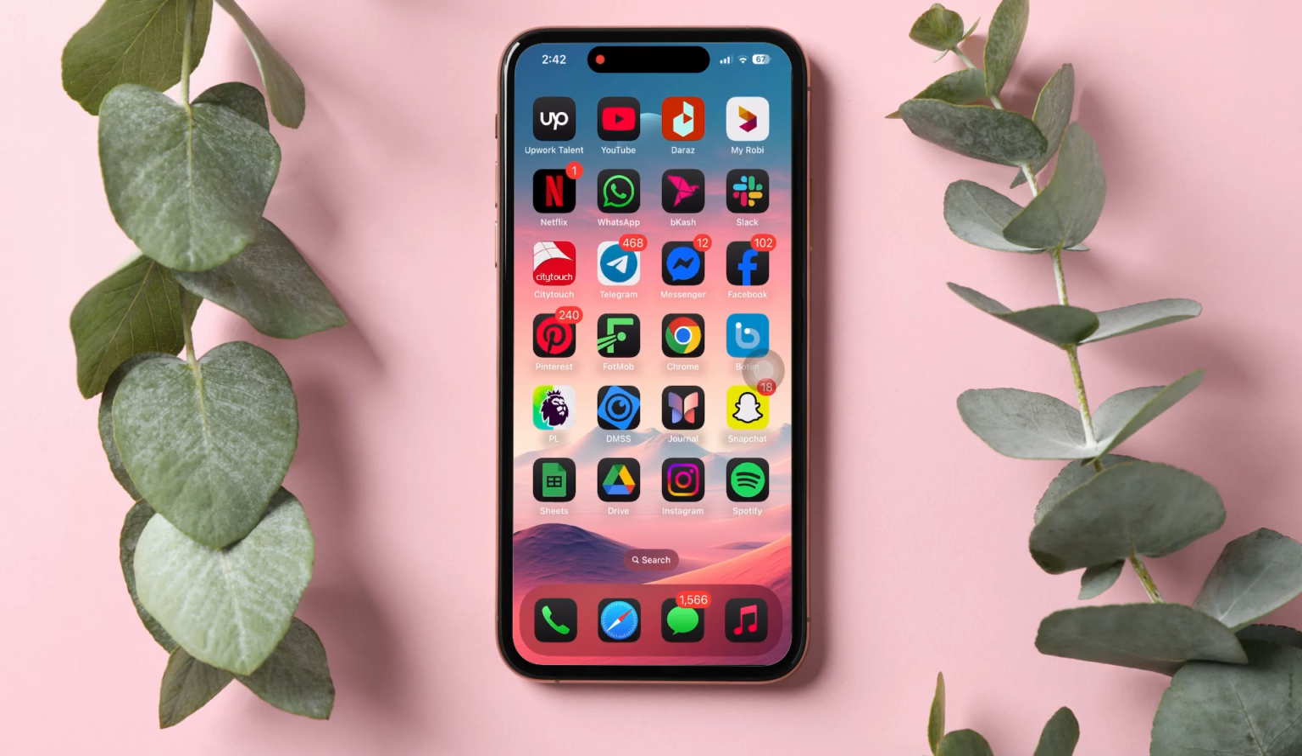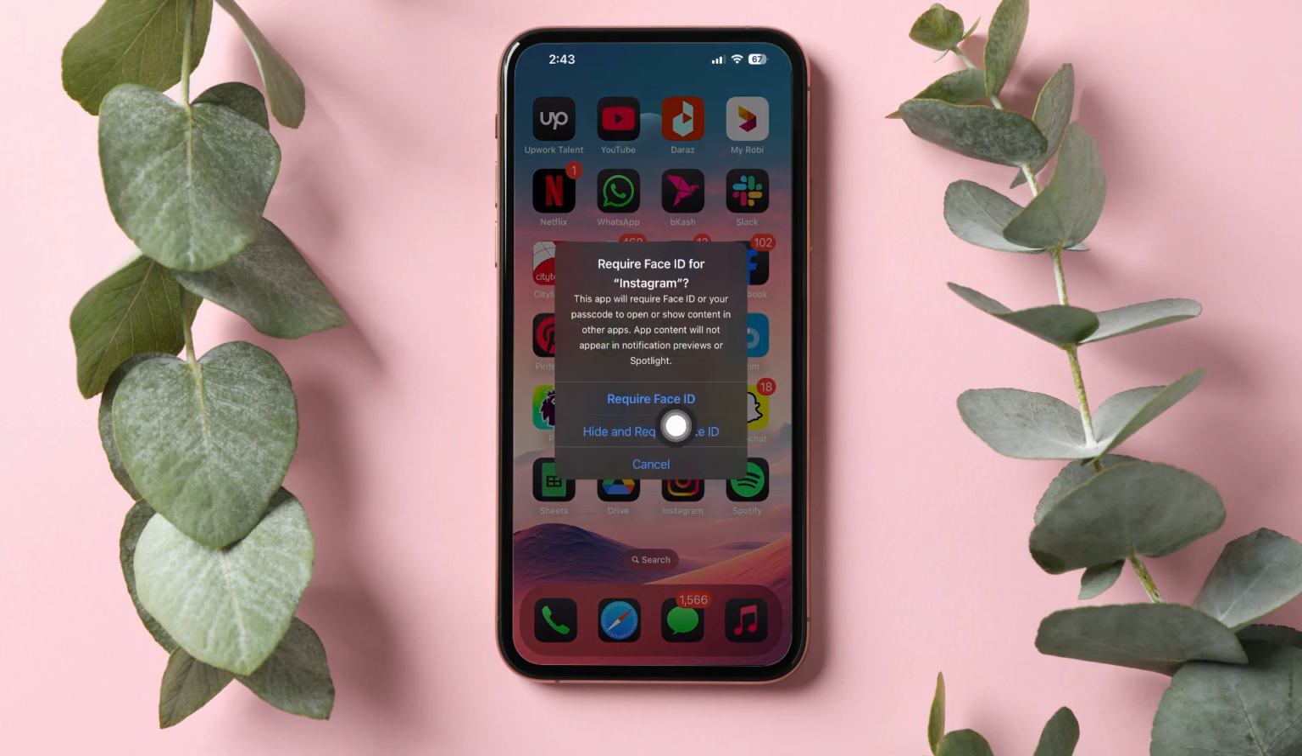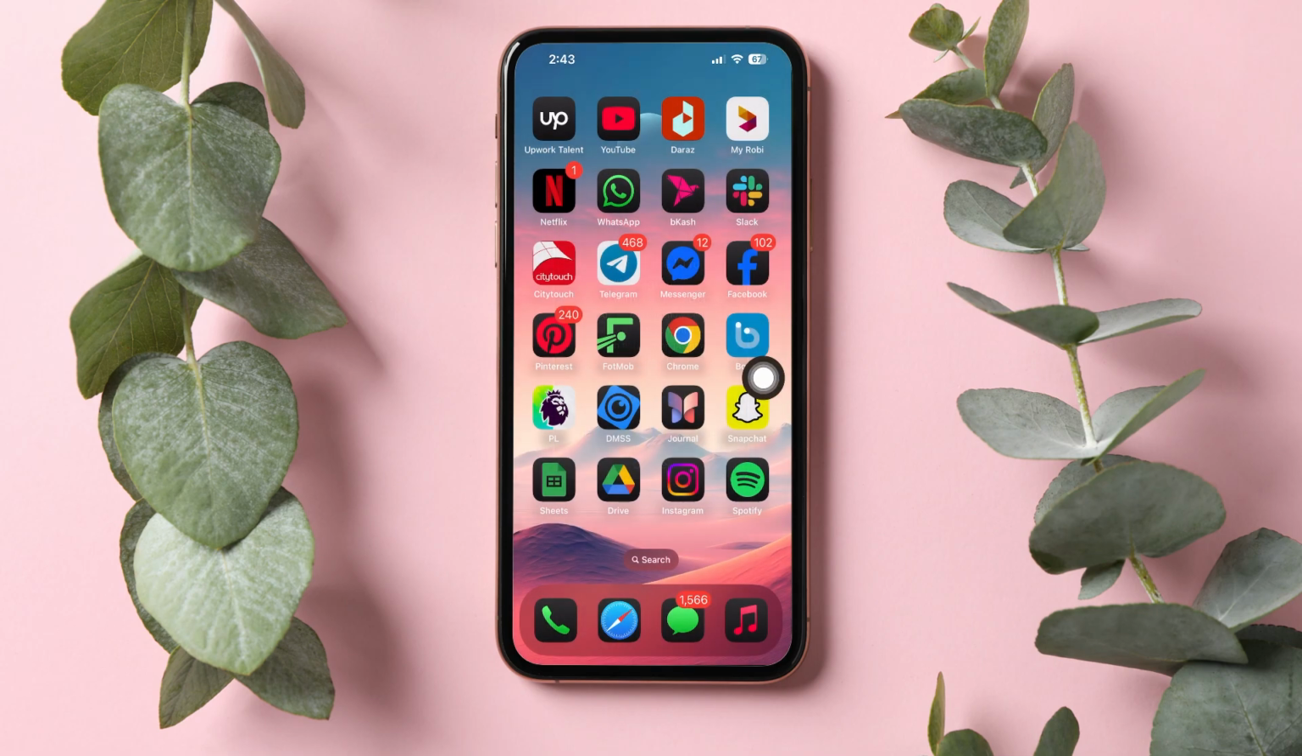How to lock Instagram on iPhone. To get started, first of all, go to your main menu and find the Instagram application. Tap and hold the app. Then, tap on Require Face ID. Tap on Require Face ID again to confirm.